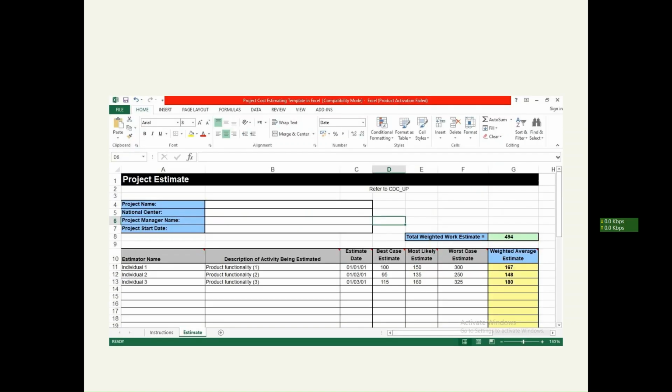I'll show you a sample picture where we have the project estimate: project name, project manager name, start date, estimator name, and the activity. What are the activities you are doing? Estimate start date, when it can be finished, when it will likely finish, what the worst case estimate is. Like that, you put points, and then the average weight and total work estimate. You put this in an Excel sheet, or you can calculate simply for this requirement: what is a simple test case, medium test case, complex test case.